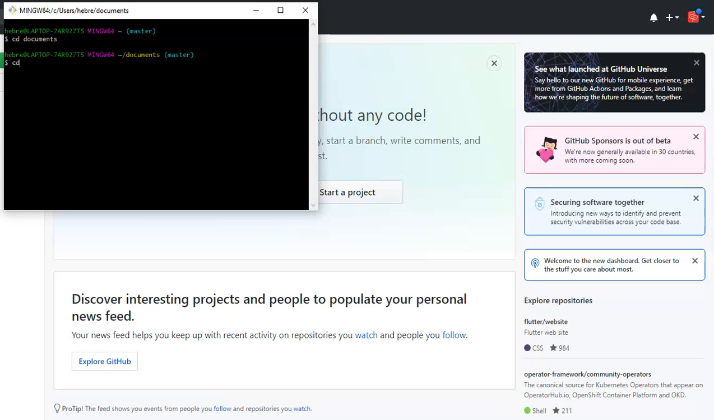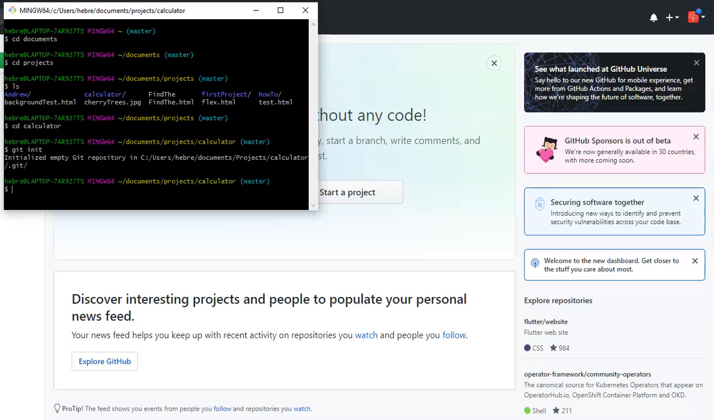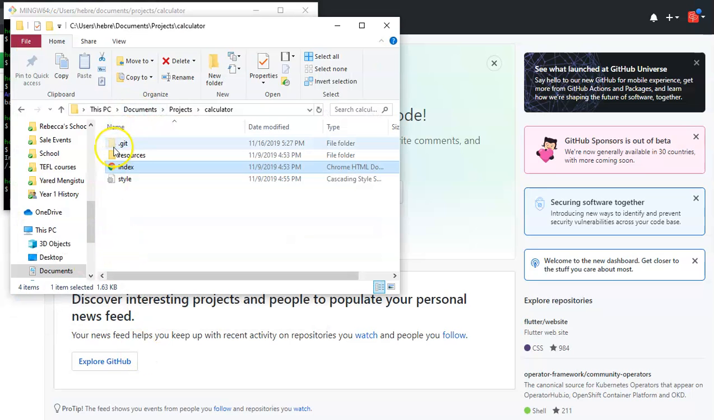CD means change directory, so change directory to projects. You can type ls to see what directories are available. So there's calculator, change directory calculator. Okay, once you're in the directory where you want to be, we want to make it a Git directory. So we say git init, initialize. All right, and now there's a Git folder there.